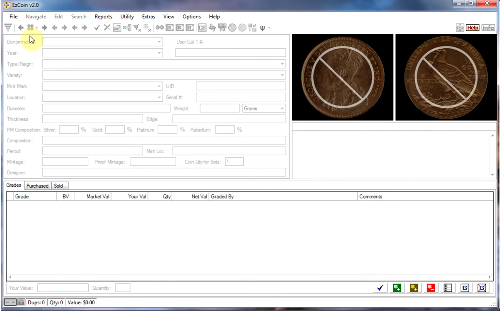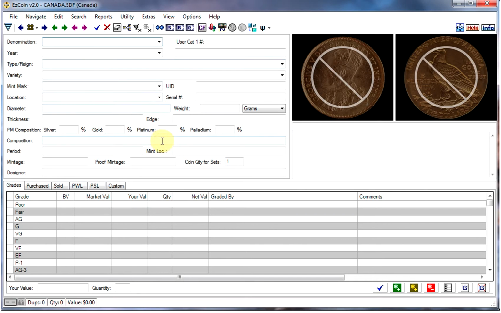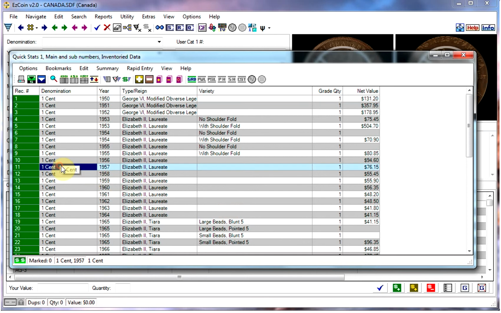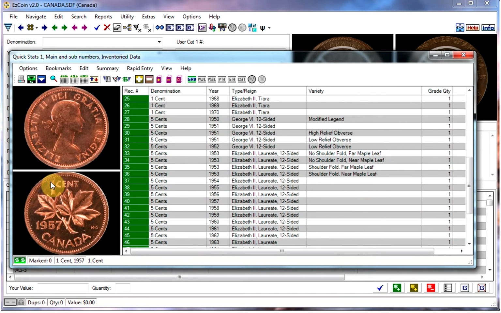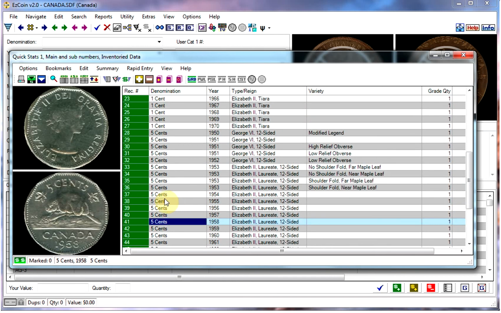And we're all done. So now we open up the Canada file. This is the one that we initially only had the pennies in, but now if we run the report, you'll see that not only do we have the pennies, but we also have the nickels. I'm going to turn on the view so that you can see here. So that's how simple it is.